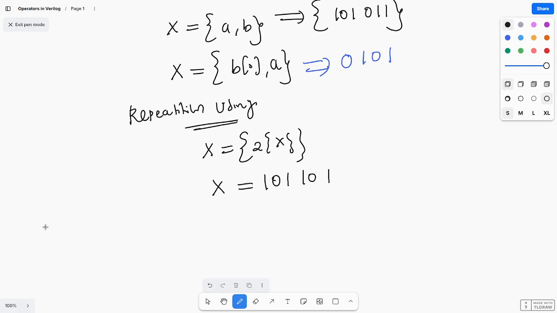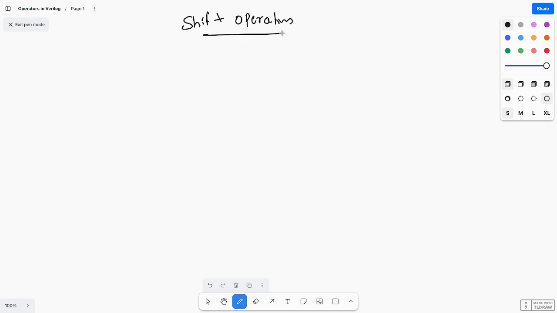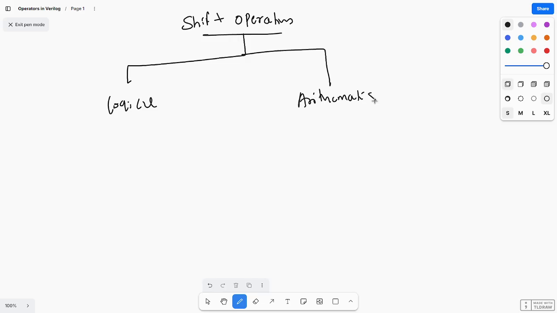Next you have shift operations. Shift operations are of two types: logical shift and arithmetic shift. So what are these logical shift and arithmetic shift?